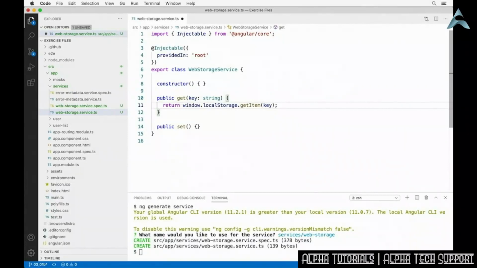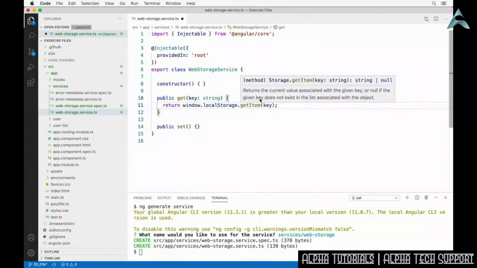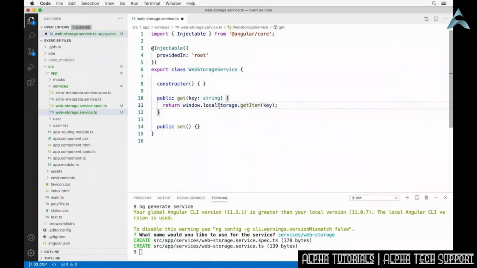The last thing we want to do for this method is set the return type equal to the same return type as the getItem method. I'll hover over getItem, and I see that the return type is string or null. I'll do the same for the get method here.